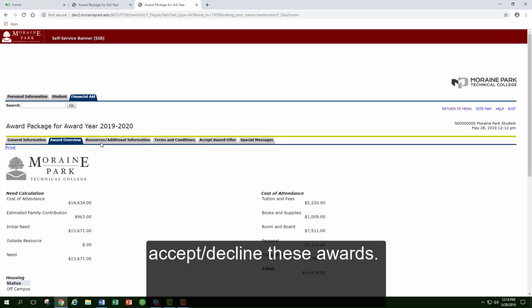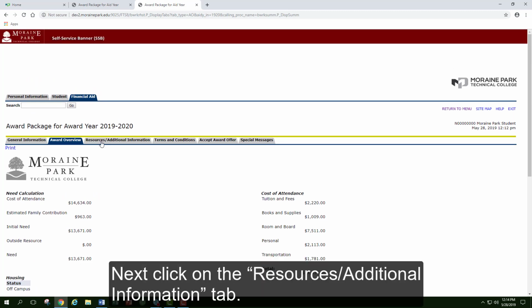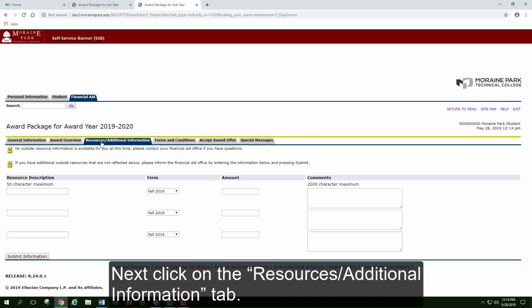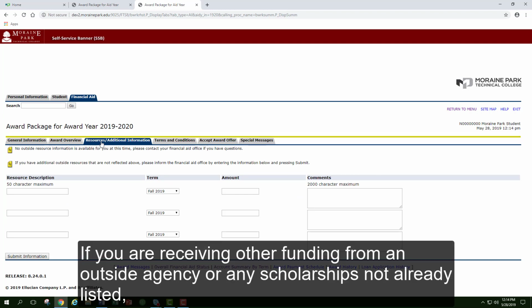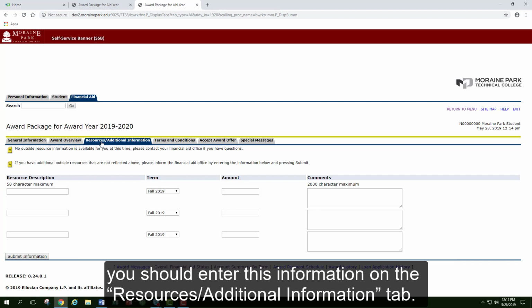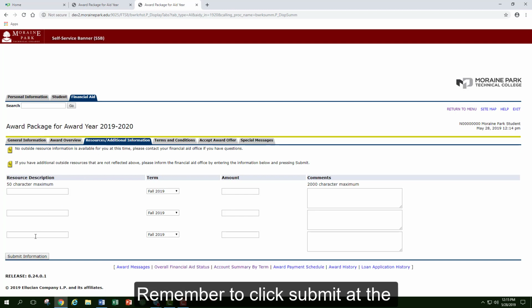Next, click on Resources Additional Information tab. If you are receiving other funding from an outside agency or any scholarships not already listed, you should enter this information on the Resources Additional Information tab. Remember to click Submit at the bottom.